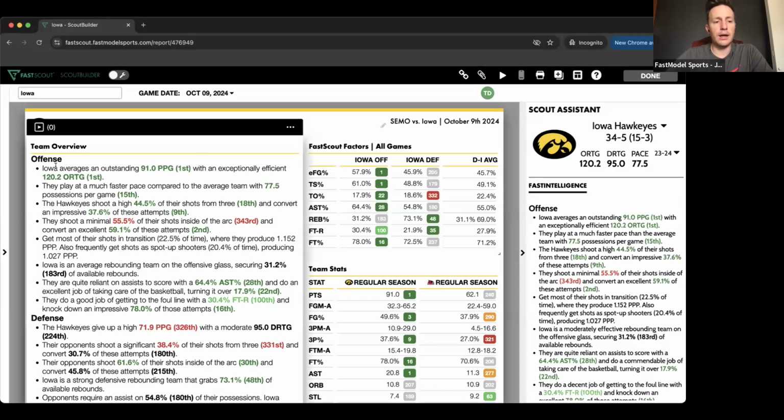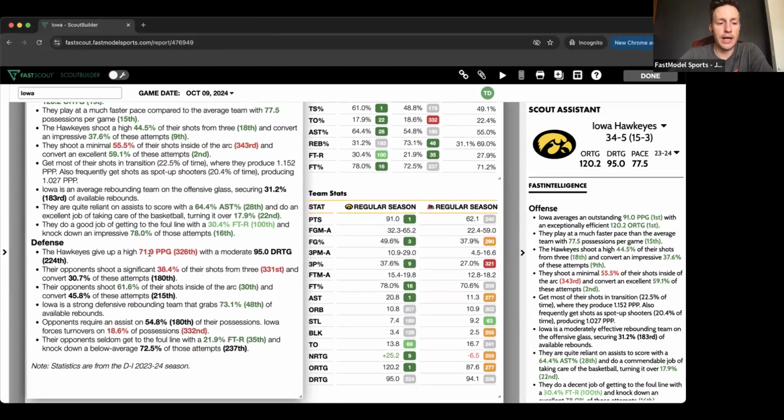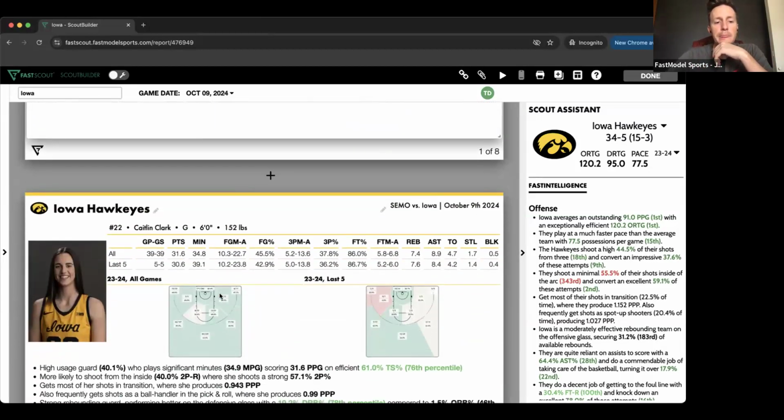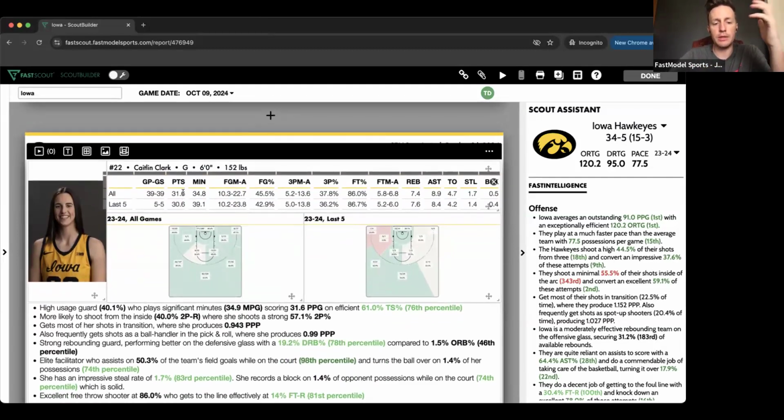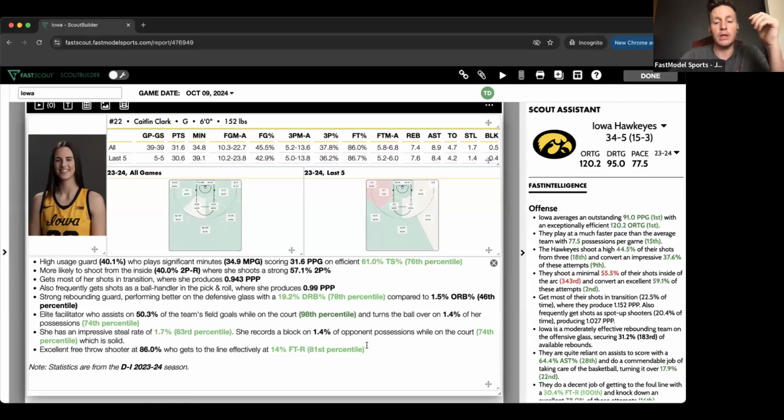So you can see here, Iowa's first in points per game and offensive rating. It breaks it down, highlighting that green because it's an exceptional stat. Also, they give up a high 71.9 points per game with a 95 defensive rating. So it's even color coding where the stats stand within that. And then it'll also break down each particular player as well. So not only are you getting that team breakdown, you're also getting each individual player broken down.